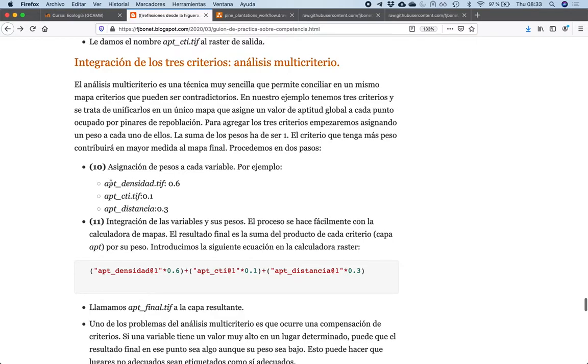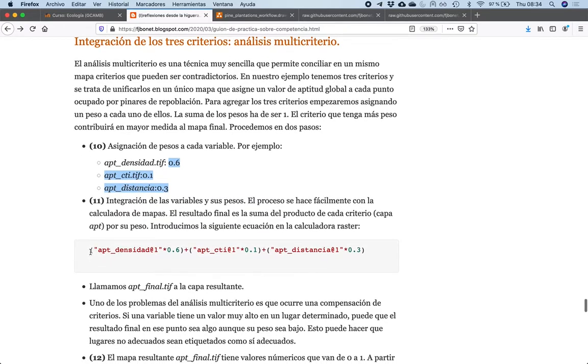We will consider that the density will have this weight. The humidity of the soil will have this one, and the distance to seed sources will have this one. All the weights must sum 1, because it's a sort of weighted average, what we are going to do. And once we define the weights, we just have to multiply each layer by its weight, and then sum all of them.